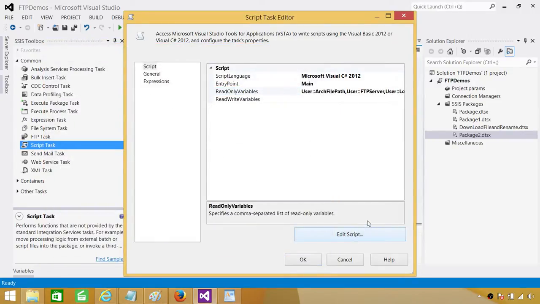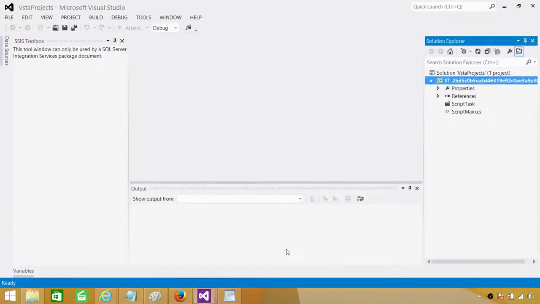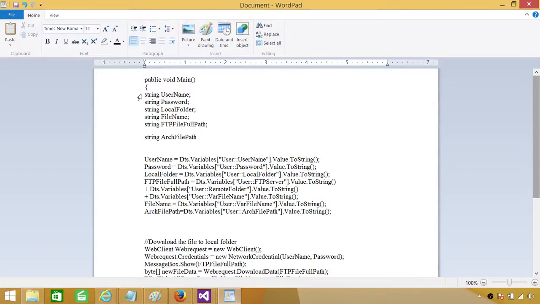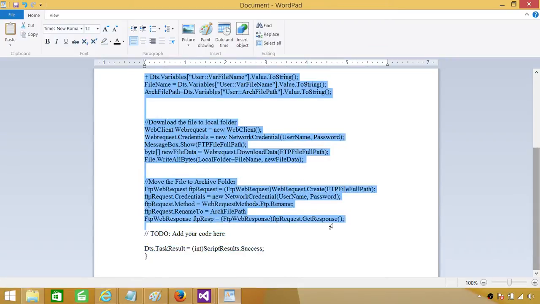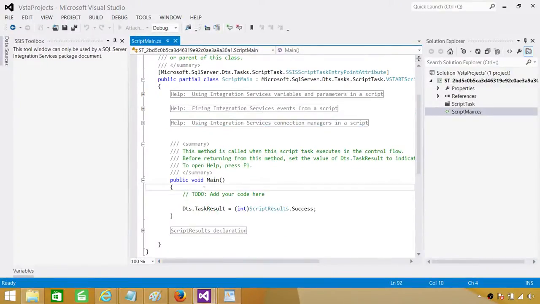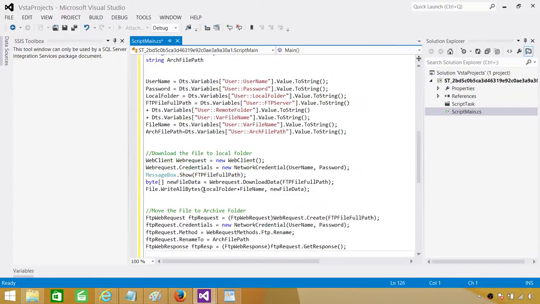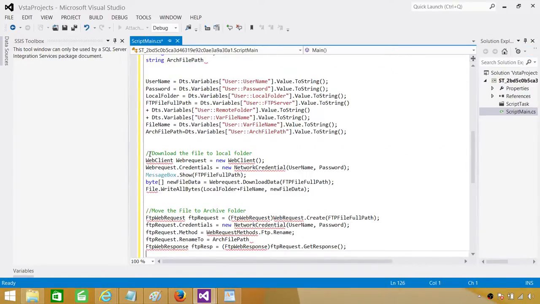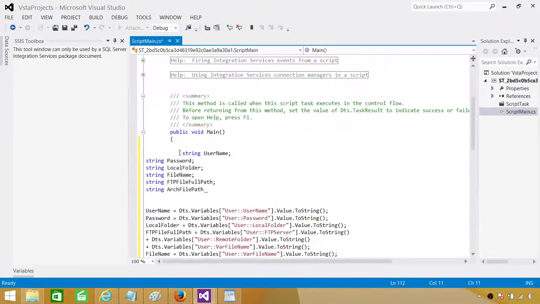Now in the script we have to write the script. I have written the script already, so I'm going to copy and paste. This script will be available on the blog post as well. You can copy and paste it for your example. And here, paste the script. Now we are going to go through each line and explain what we have here.